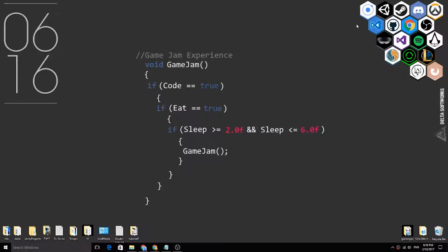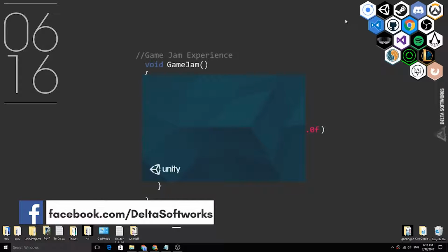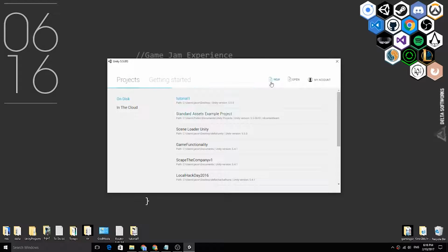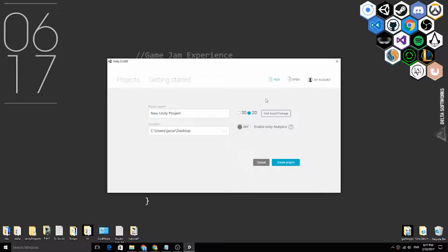In this episode we are going to start messing around with some physics for 2D objects. So first things first, we are going to open up Unity and create a new project. It's going to be a 2D project, which in my case I'm going to call tutorial number 2.